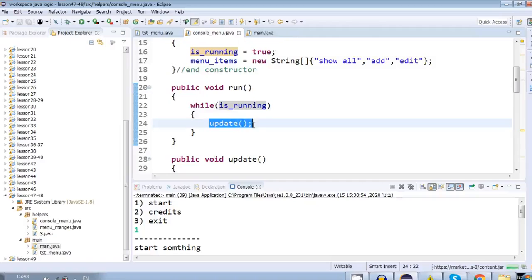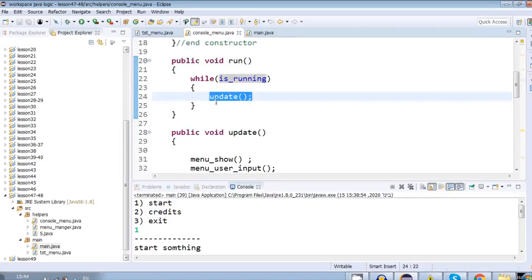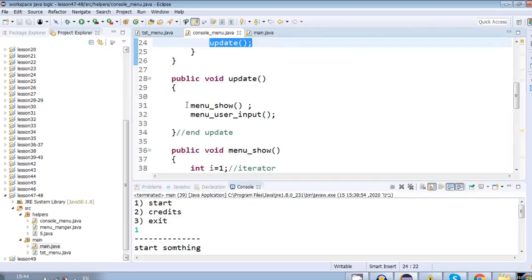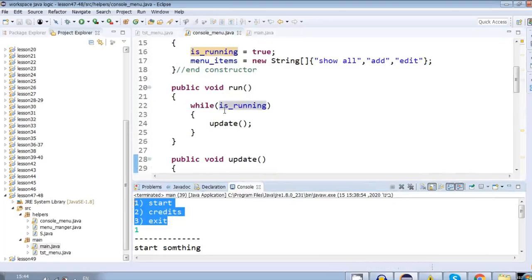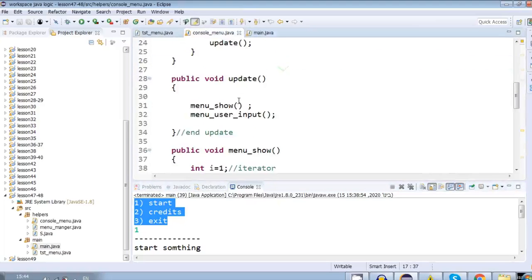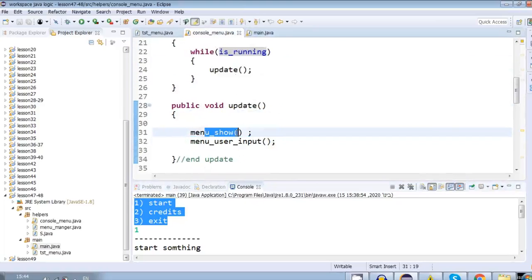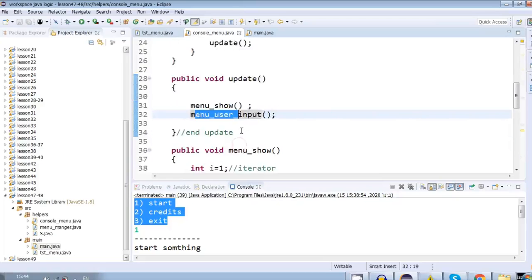Okay, here we have update. I chose to put everything in update in case we would like to update the menu from somewhere else, like the menu manager. In update we have two methods. Show menu, to show the menu items, this list, these 3 items, or 10, or whatever. It depends on how many items you have in the menu items string array. And then you have the menu user input. So it shows the menu and then it asks the user for an input.